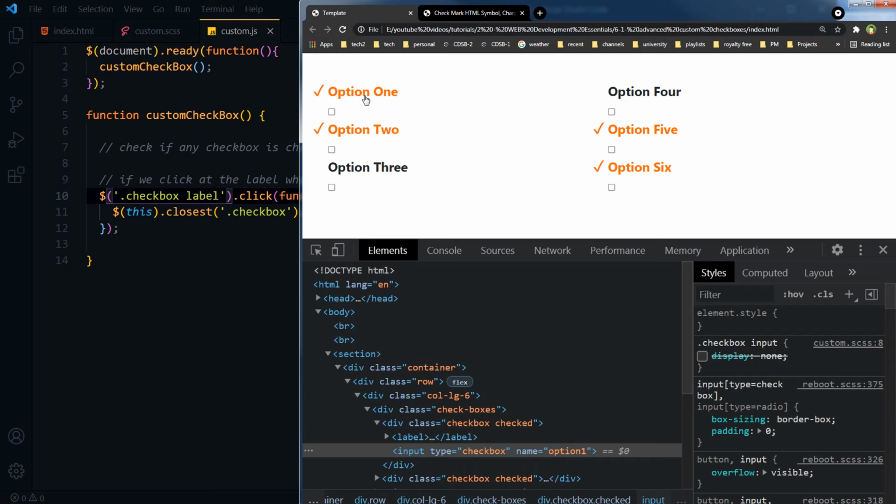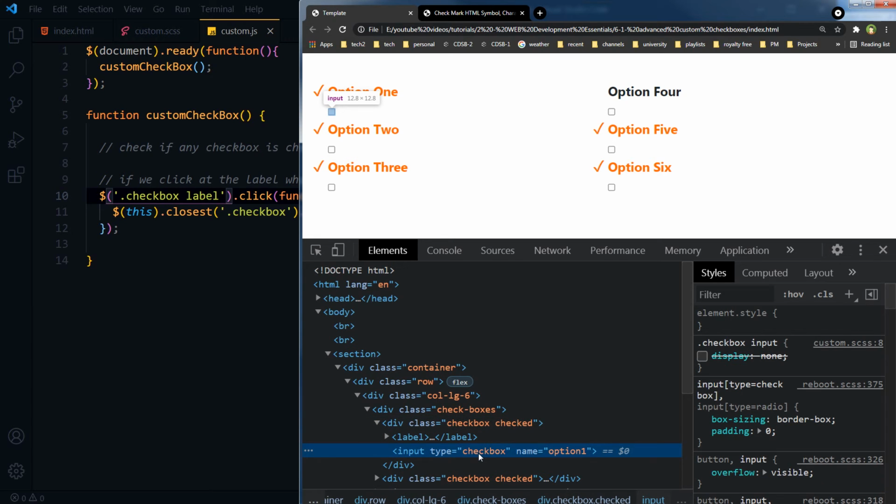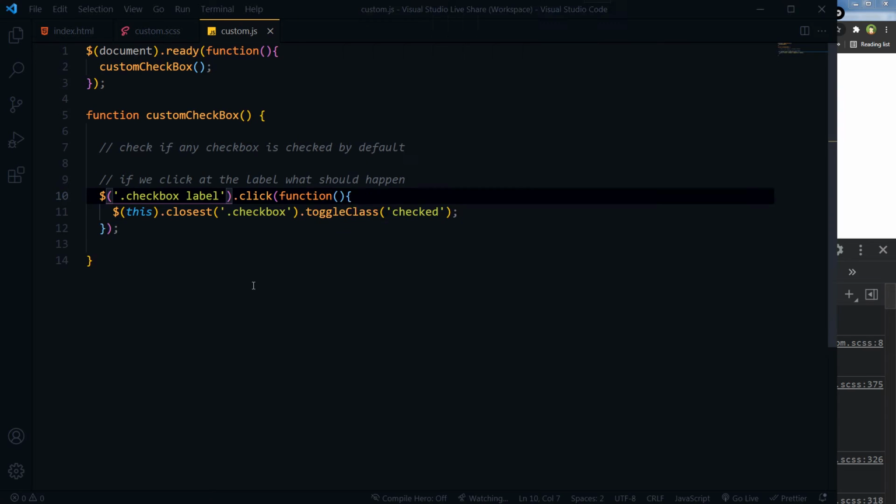added. But we have to take care of actual input checkbox that is not being checked right now. So if label was clicked, get its closest element with the checkbox class. Find inner input element, and if it's got checked attribute, remove that attribute. In other case, add it. That is what we're going to do.